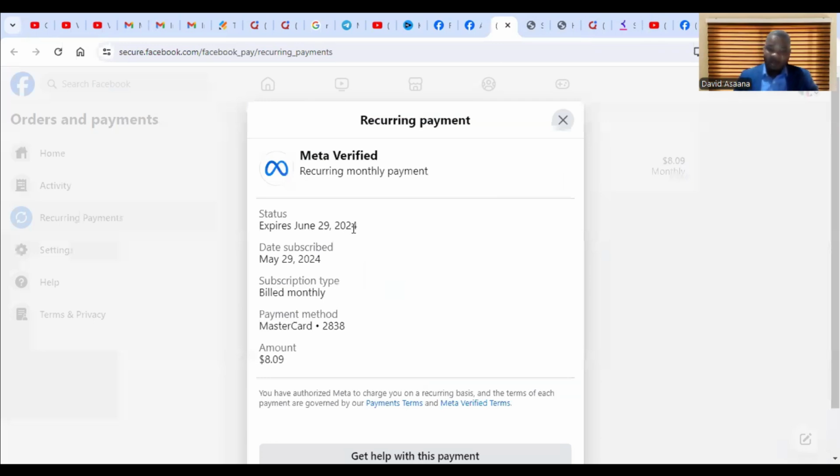So normally, if you want to cancel, I will advise you to cancel at least 24 hours to your renewal date, and you will still have, at least that will be a way that will be fair to you, and you will not lose the subscription for that particular month, or you would have exhausted the time for that particular month before you actually unsubscribe.